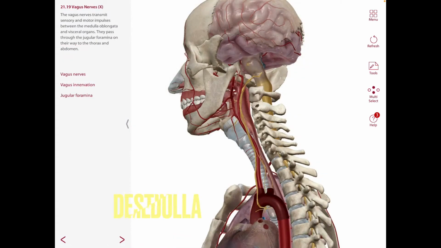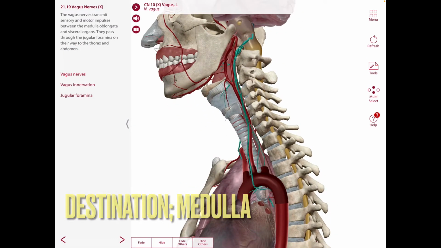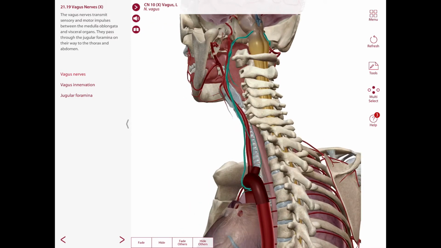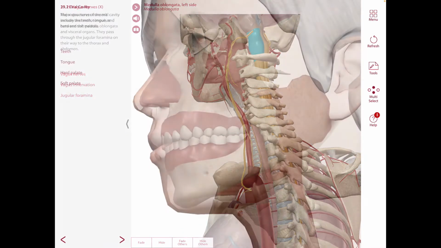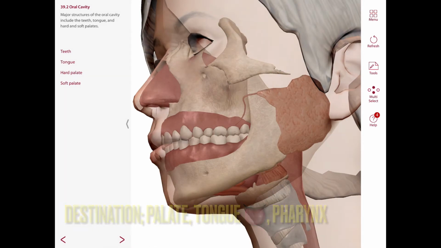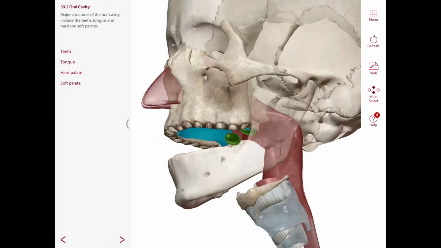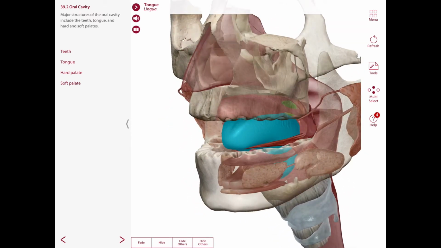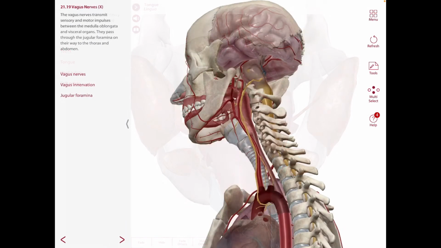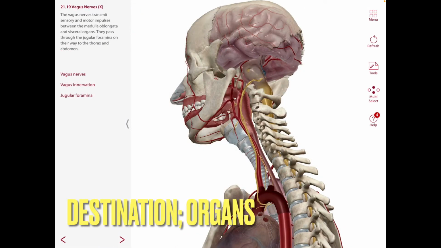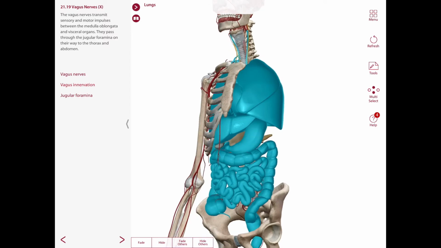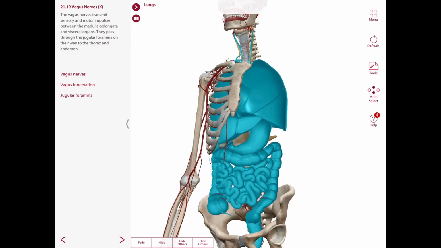The destination of the sensory branches is the autonomic centers of the medulla oblongata. The destination for the somatic motor branches is the muscles of the palate and the tongue, as well as the pharynx. And the destination for the visceral motor is the respiratory, cardiovascular, and digestive organs, as you can see here.